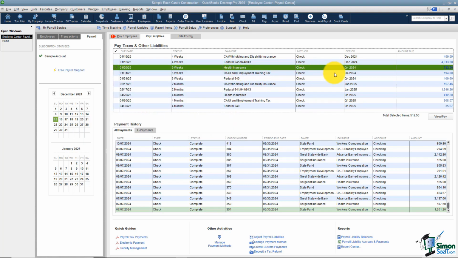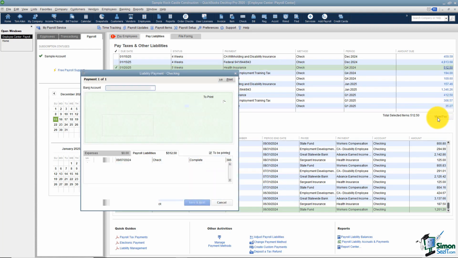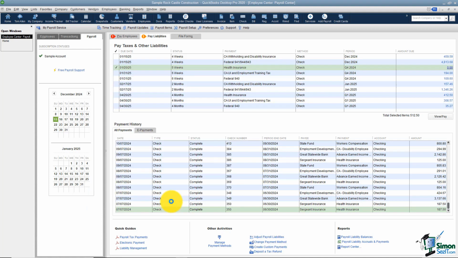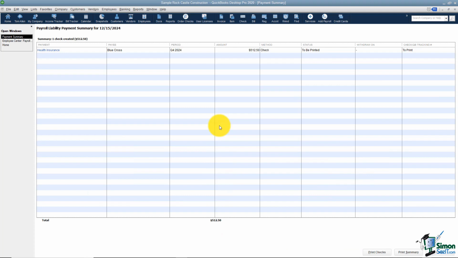Now, once you've looked at that, if you close it and you're ready to actually pay it, you can click on View or Pay right down here, and it's going to have your check ready to go. All you have to do is fill in things like pay to the order of. Let's say that I pay this health insurance to Blue Cross. And if I wanted to add a memo here, I could do that. I can add a class. Anything I need to edit, I'm going to go ahead and do that. Once I'm done, I'm going to go ahead and hit Save and Close. And that one is gone from the list because it's already been paid.